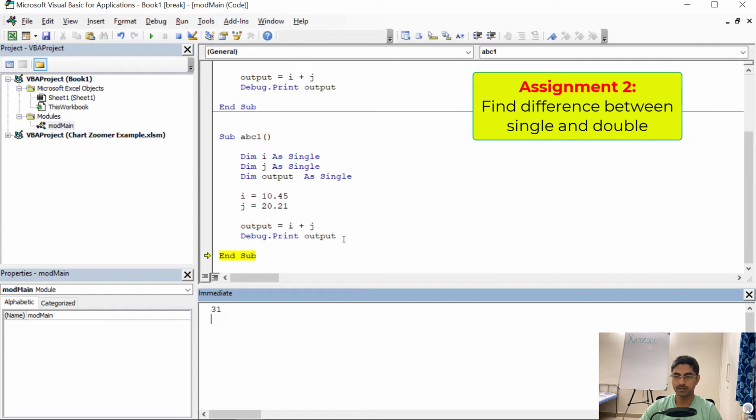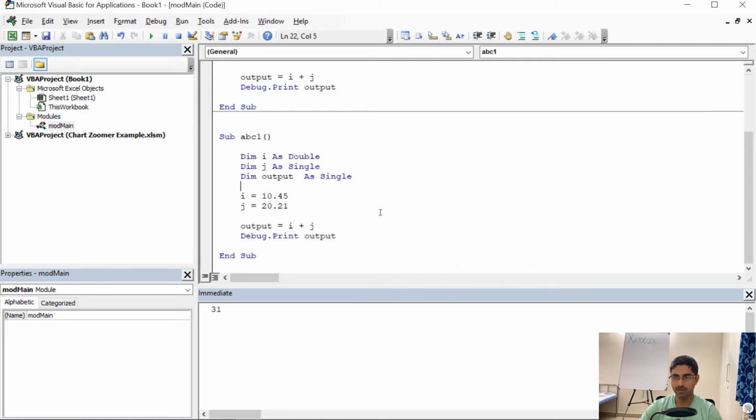Find out what double holds. This is the spelling of double. This is an assignment for you. Let me stop this.